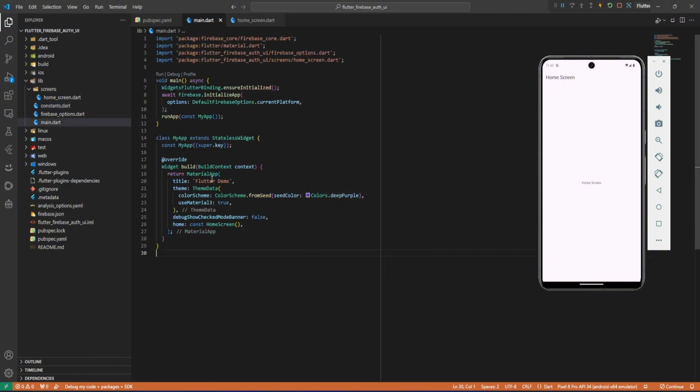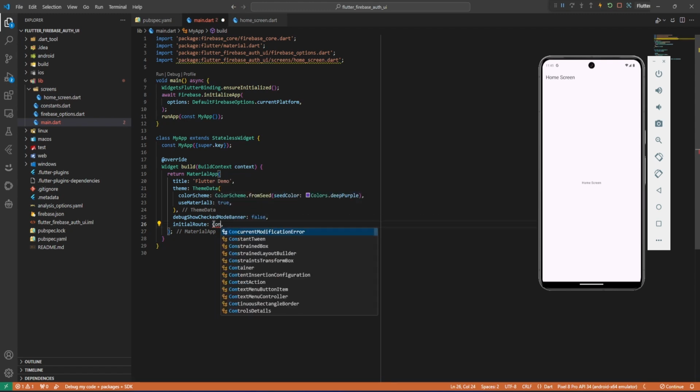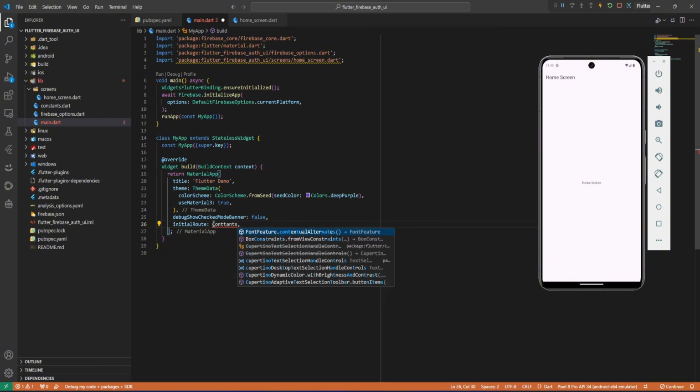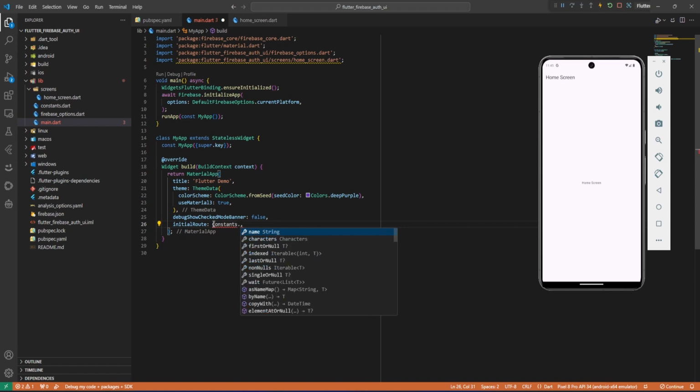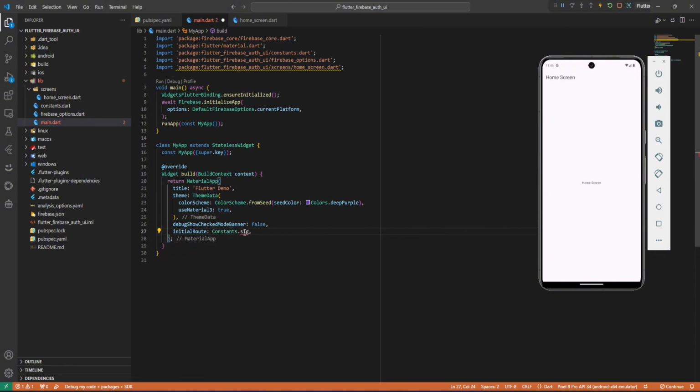Now the next thing is to work here on the main.dart. What we're going to start with here is the routes. Instead of home we are going to call initial route. Let's call our constant class Constants, and then call the sign-in route. Let's import our constant class here, then we just call our sign-in route. Now here we need to create the routes.